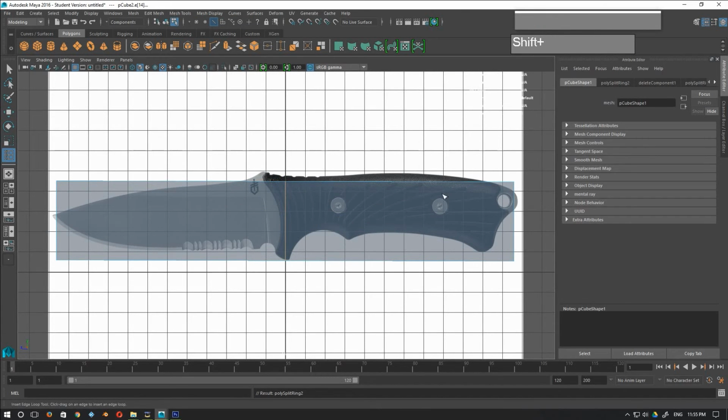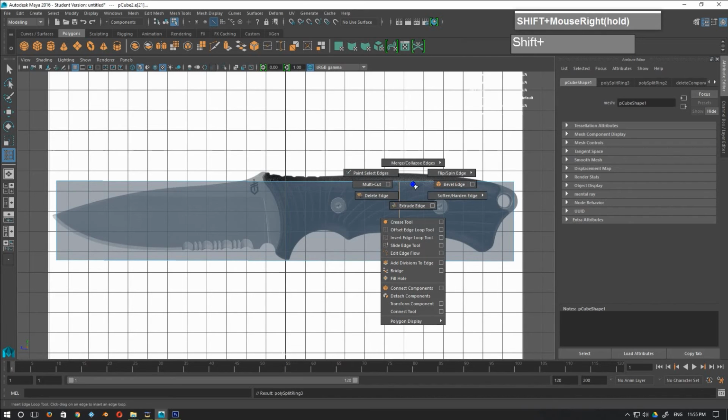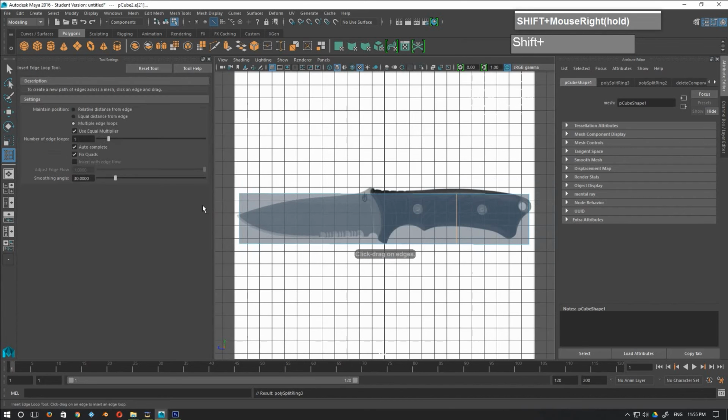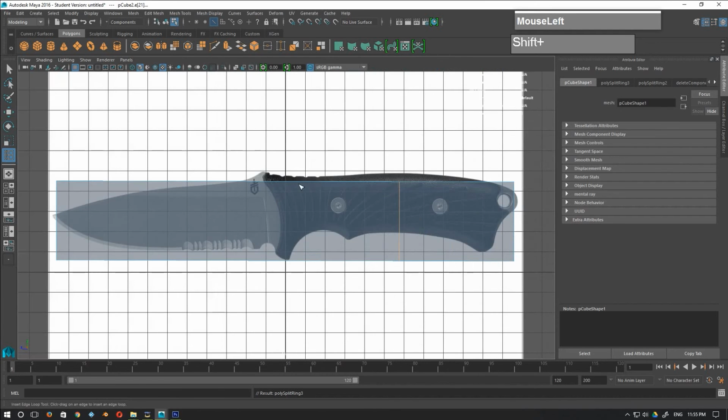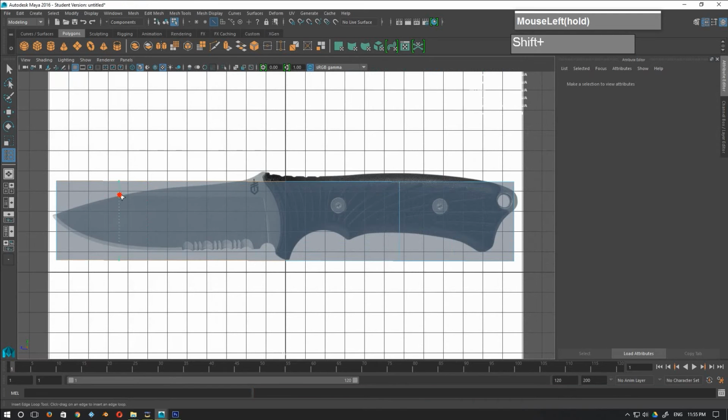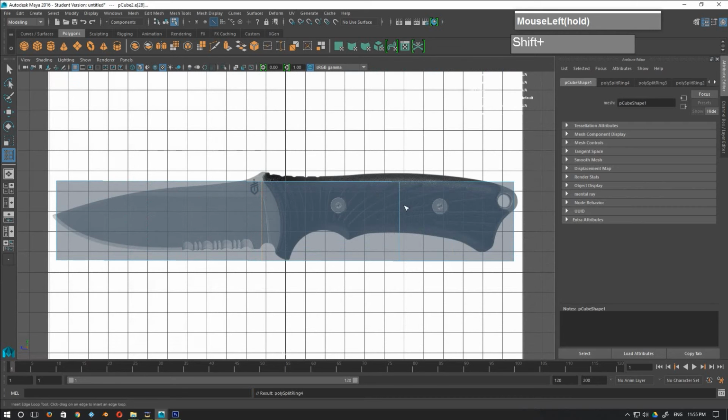Okay, right now when I insert the edge loop, it inserts the edge loop right in the center. So what I need to do is change the insert edge loop options back to the default by clicking on reset. The reason for this is very simple, so that I can insert the edge loop and then slide it to whichever location I want. So I'm going to insert one edge loop here. I already got one edge loop here.